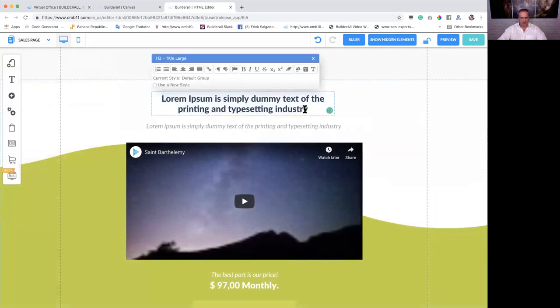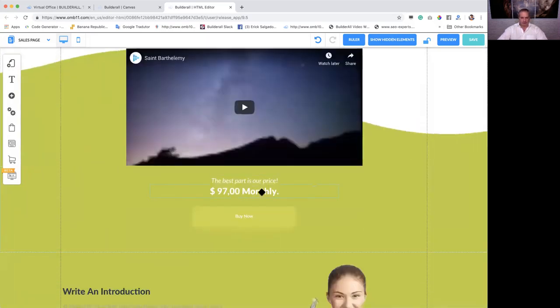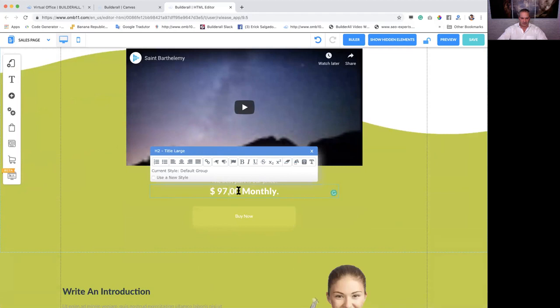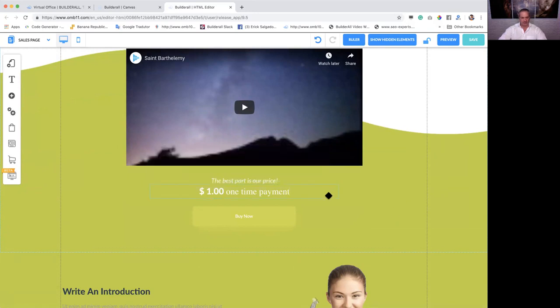So right click, let's edit. It's here is where you are going to sell your product, okay? And in that case, I'm gonna do something that's gonna cost $1, right? One-time payment. Okay, so that's it.